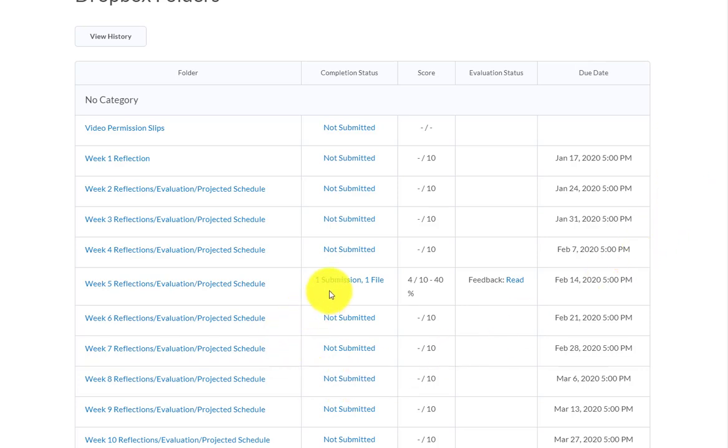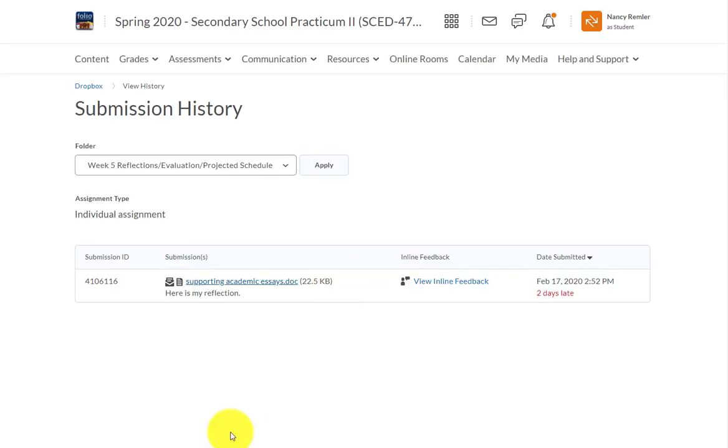If I want to look at my submission, I can click on this link. If I want to read the feedback, I can click on this link. So first I'm going to look at the submission itself. And this shows me the file with my note. Here's my reflection. And then I can view the inline feedback. And the inline feedback is the annotations that I put in the document itself.